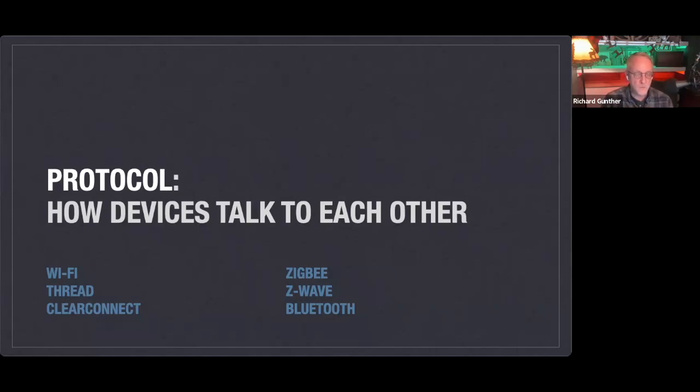And Bluetooth was used a lot for smart home. Nowadays, it's really only used to negotiate the initial connection of a device into your smart home. And then after that, most things aren't talking Bluetooth anymore.